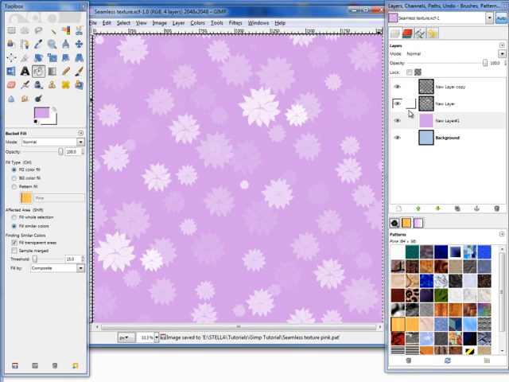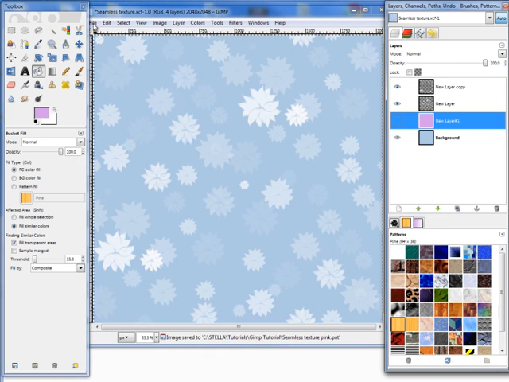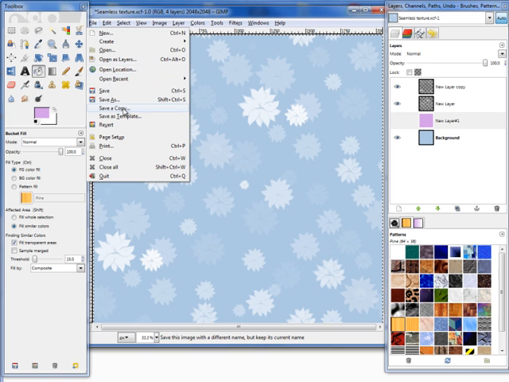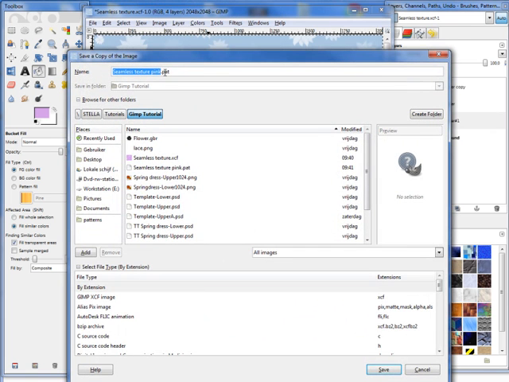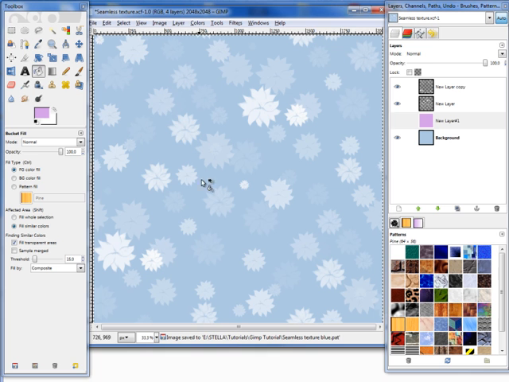Done. And we can do the same using the blue one. File, save as a copy. It gives you the name .pat. So now you only have to change this into blue and say save it. There we go. We made our seamless texture, and they are in the pat files.